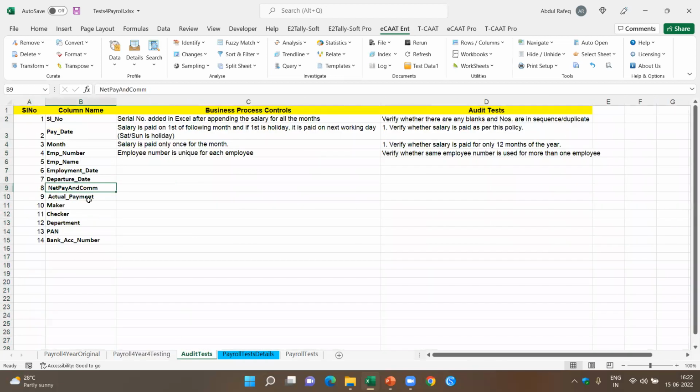Next, I have the actual payment. Actual payment is the amount which has been remitted to the employee's bank account. Now, can I relate these two fields and check? I want to check whether the actual payment matches and corresponds, for each employee, with the net pay and the commission which is there.